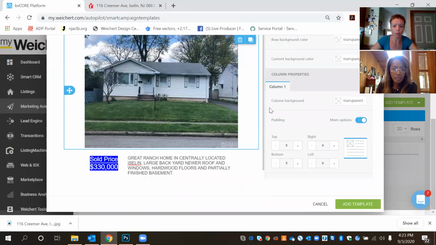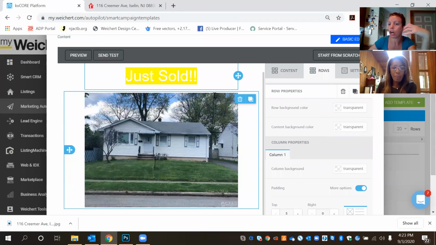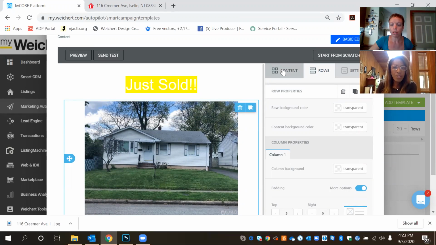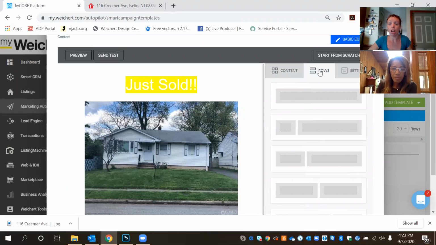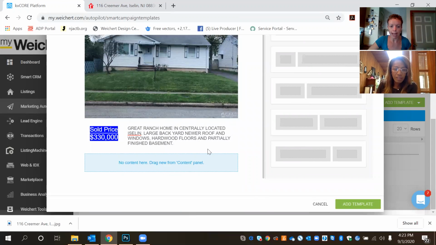So then also what I like to do is show you how to make a button. You can make a button like see more of my listings or see more about me or something like that, because you're going to want the person to stick to you. So I'm going to show you how to make a button. Sorry, my screen is so small. We want to add another row, so we're going to add a single row under here. I'm going to make a button.